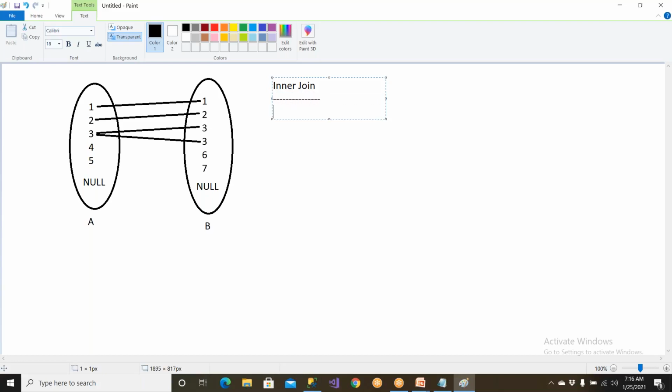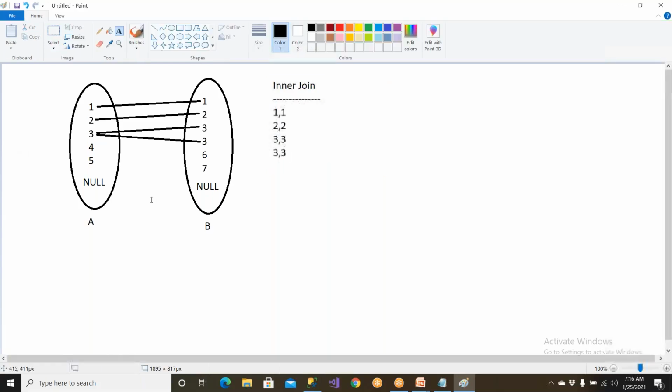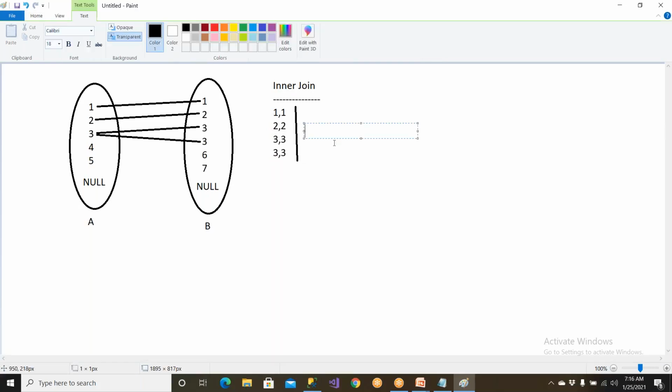So inner join always gets matching data. What do you mean by that? 1 comma 1. This 1 and this 1 is matching, and 2 comma 2. Clear? This 2 and this 2 is matching, and 3 comma 3. This 3 and this 3 is matching. Because of this 3, it is going to get repeated. This 3 and this 3. 4, 5, null, nothing will come. So this is always inner join, it always gets you matching data.